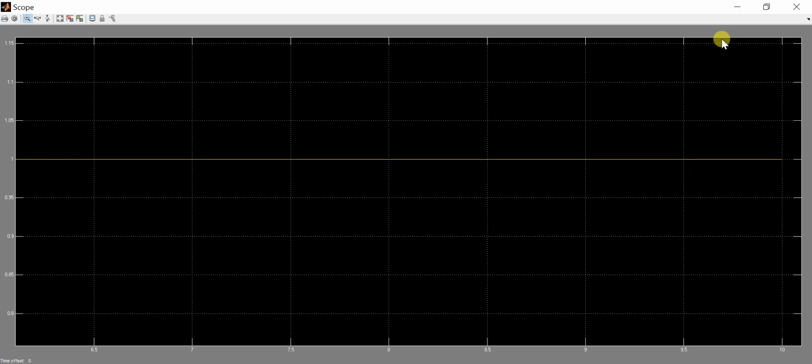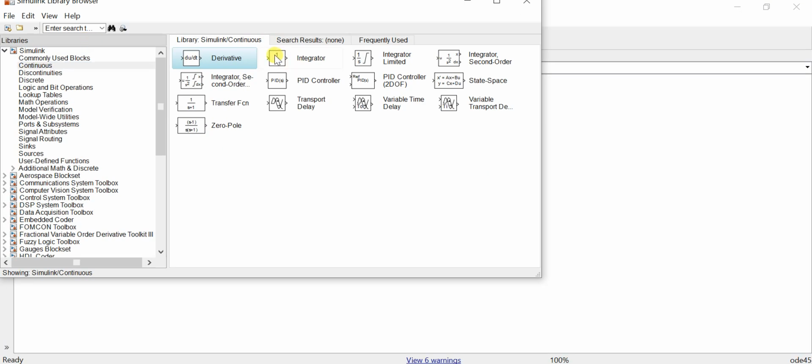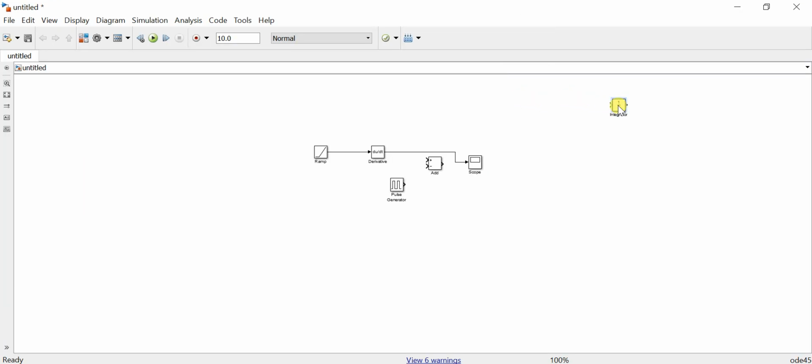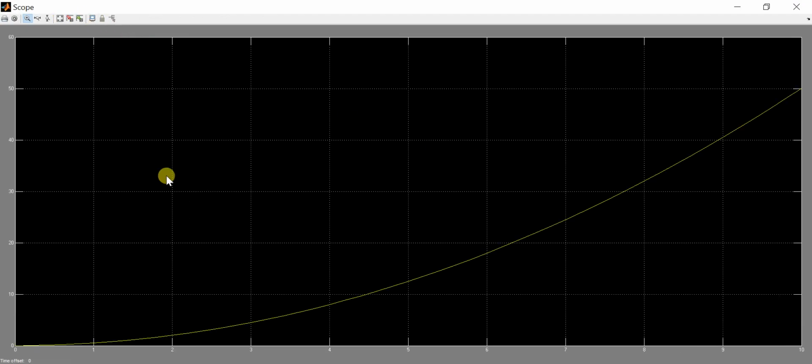I hope these operations are clear to you. You can also perform integration on the particular signal. Just delete or cut and save for later use. You can see or check how the integration of this signal will look like. This is the integration of the particular signal, that is the ramp signal.